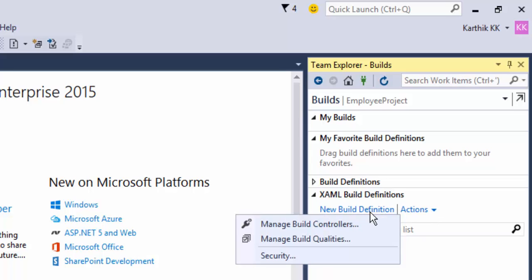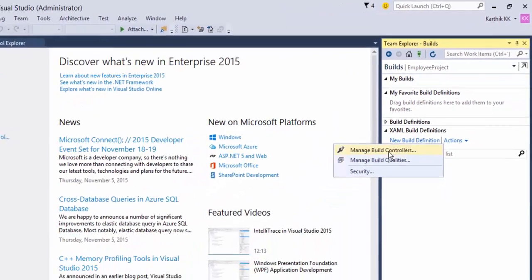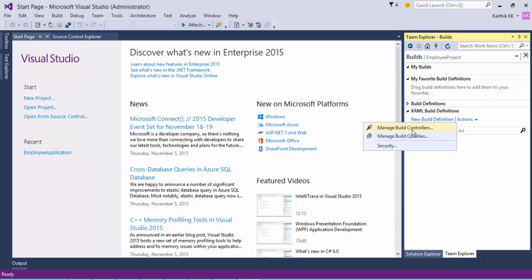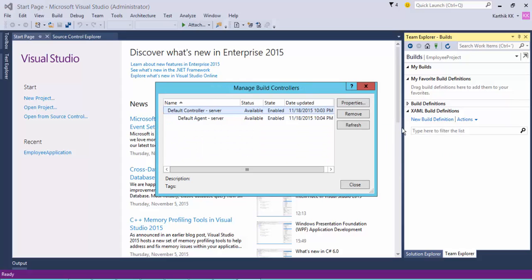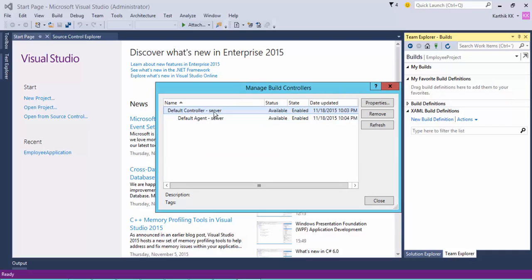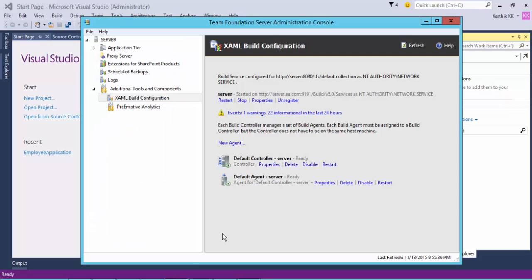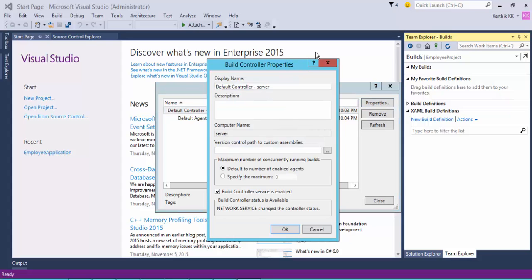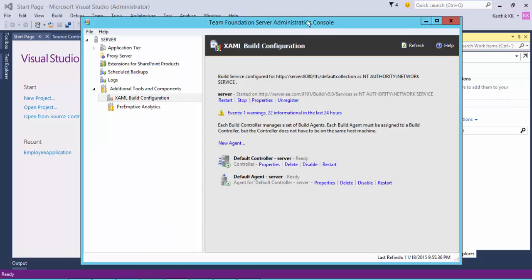You can also see there is an action, manage build controllers. Remember in our last video of this series, we created this build controller, default controller, and default agent. That's where you can see the actions, manage build controller. If you select this option, you can see that it automatically shows you the build controller as default controller and default agent. As you recollect, this is the name of our controller, default controller hyphen server, and this is the name of our agent, default agent hyphen server. That's exactly what is listed here in the manage controllers option. And you can also see the properties which you saw in the Team Foundation Server administration console.